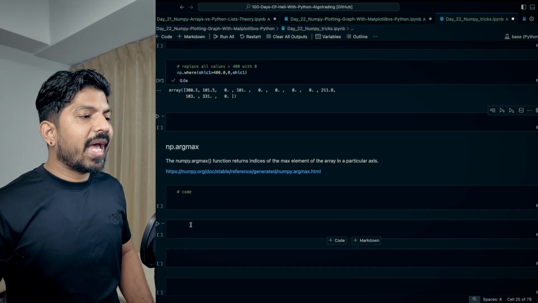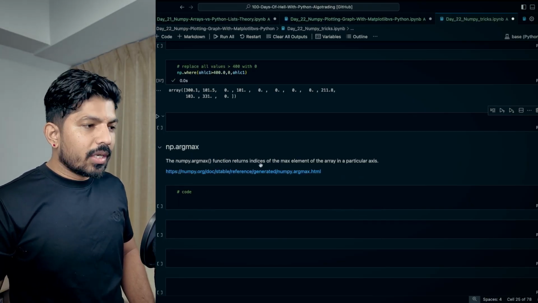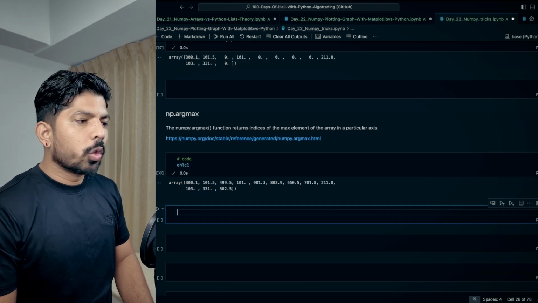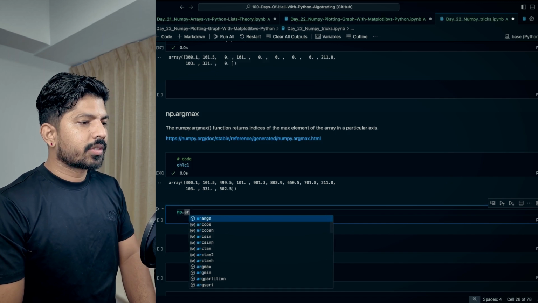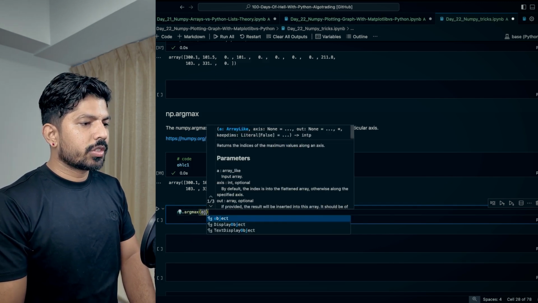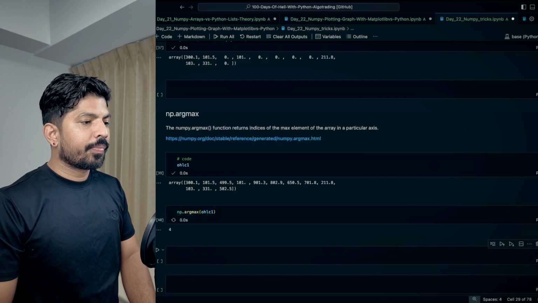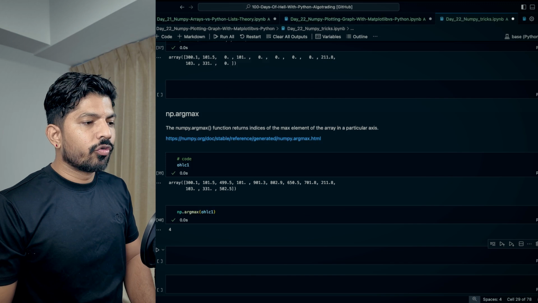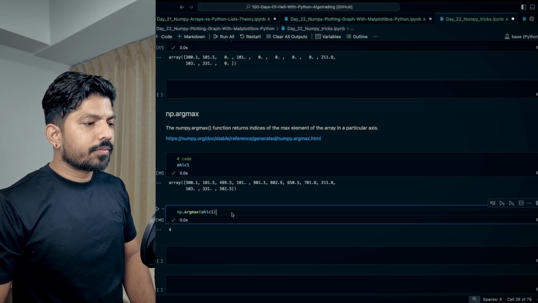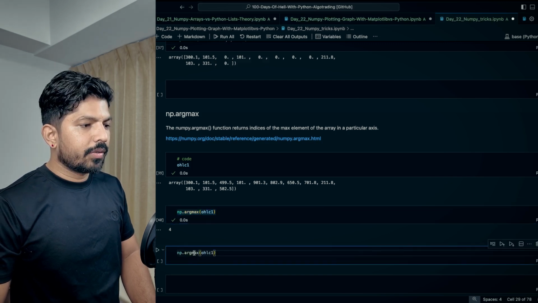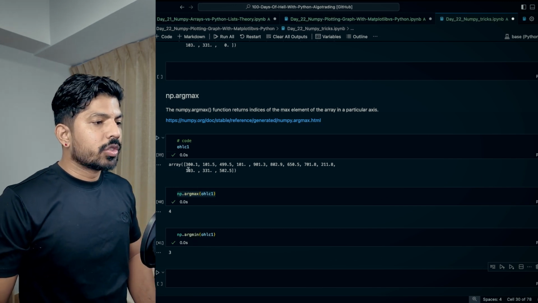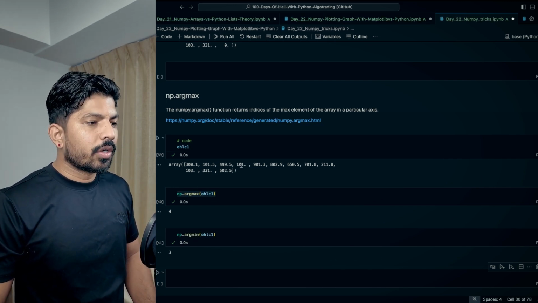The next function we have is np.argmax, right? It returns the indices of the max element of an array along a particular axis. Let's apply this argmax on the OHLC1. np.argmax, I'll give the array name, that is OHLC1, and when you hit shift enter, it will return the index position of the maximum element, which is 0, 1, 2, 3, 4, which is 901.3, correct? Similarly, you can use argmin here. So let me give argmin, and it will give us the index position of the minimum element, that is 0, 1, 2, 3, 101.0.